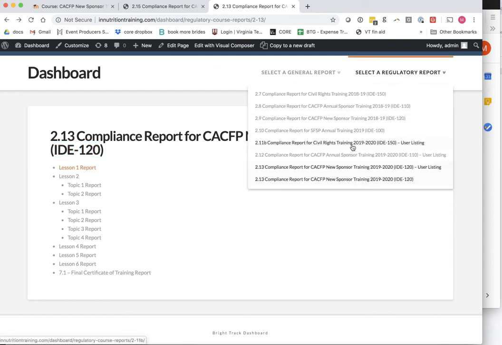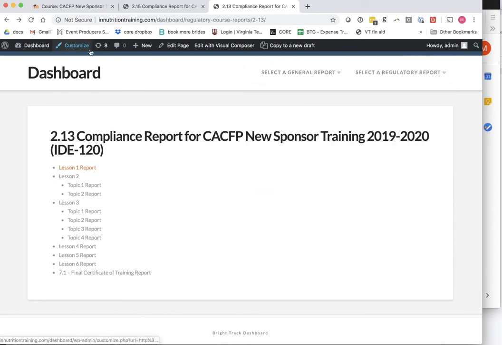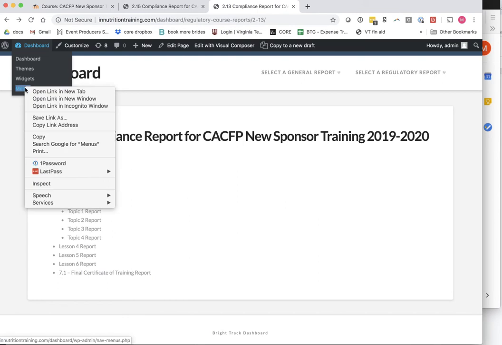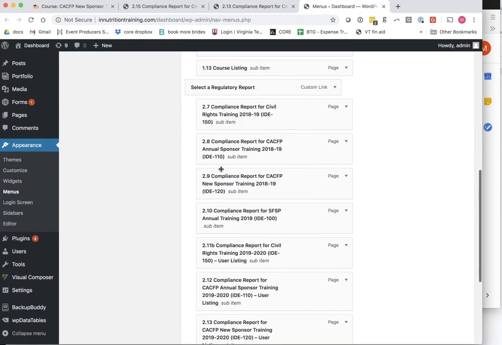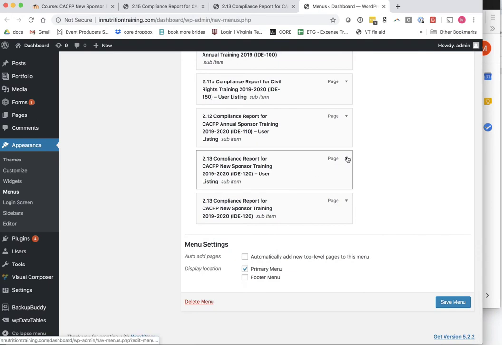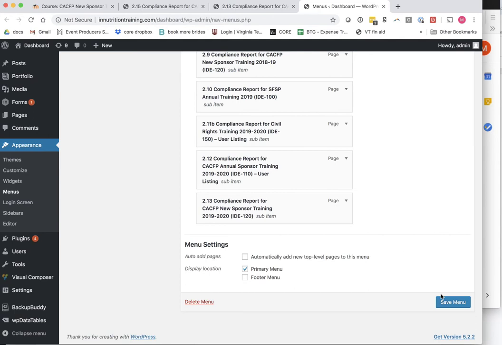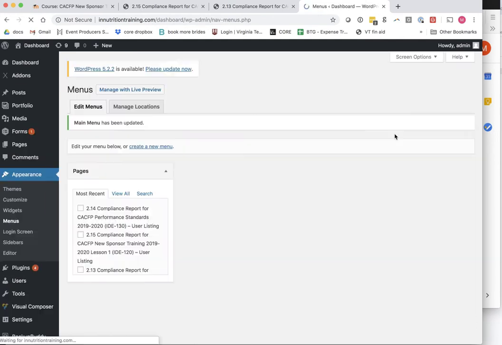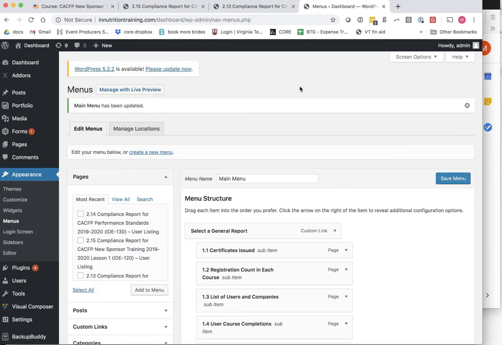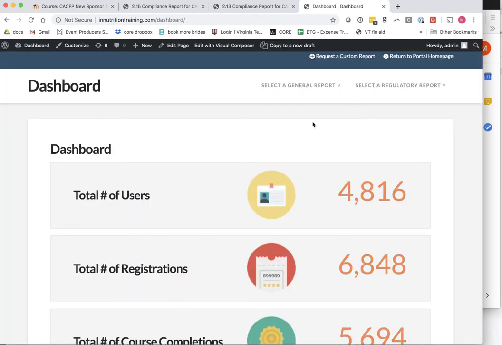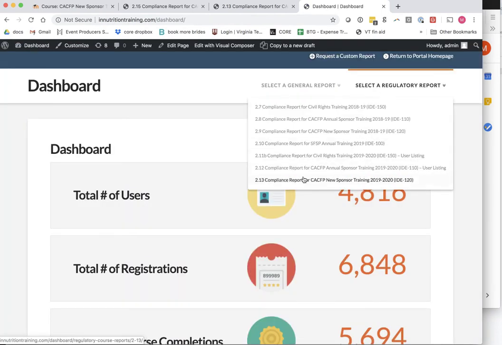So I'm going to get rid of this one here because I think that's an old one that we never really built out. So I'm going to come in here to menus and I'm going to get rid of this one. That didn't delete the page, it just removed it from the menu. If I come over here, I'll see I just have my home page here. That's good.